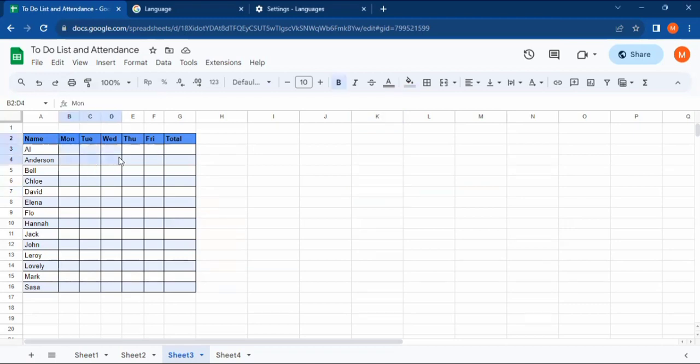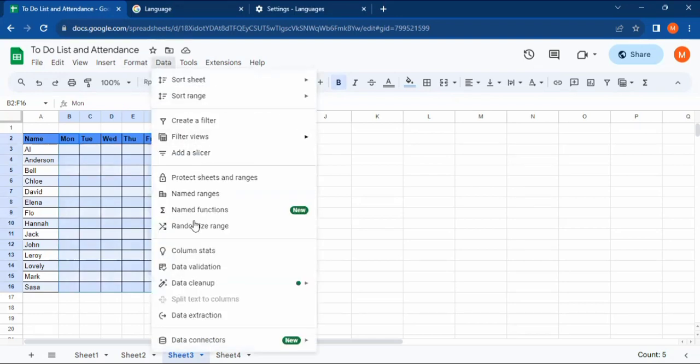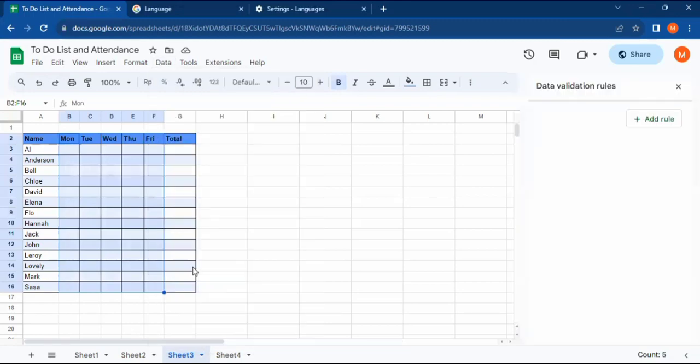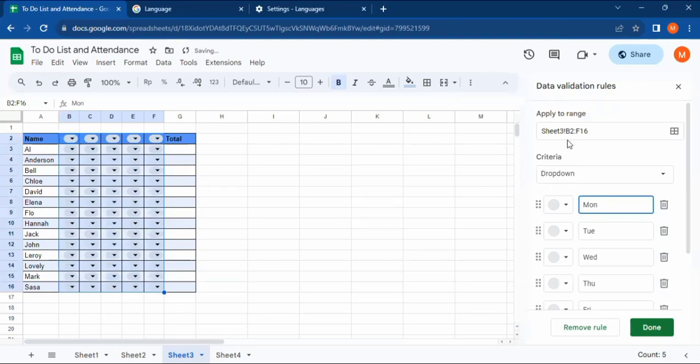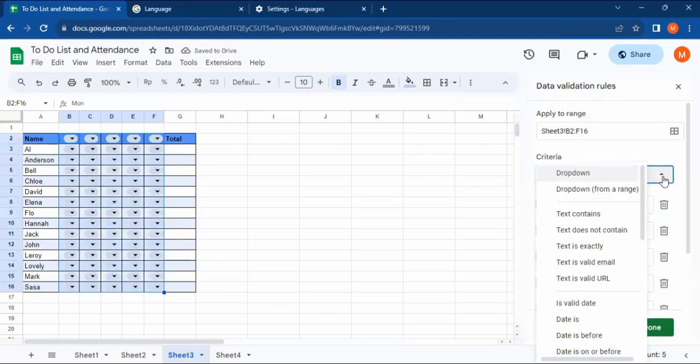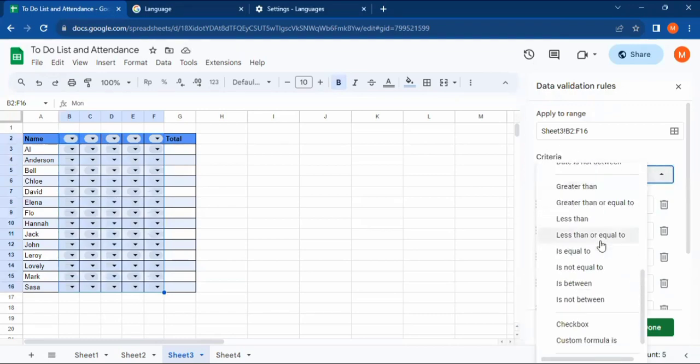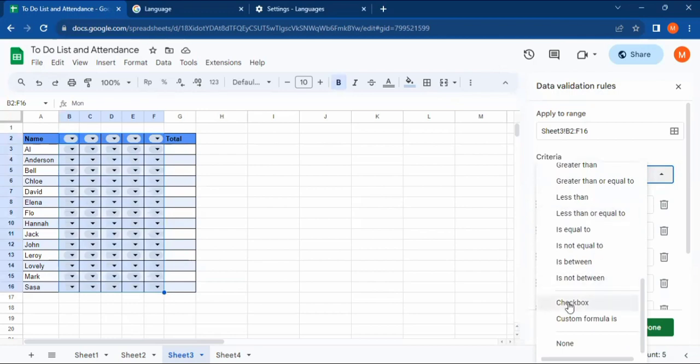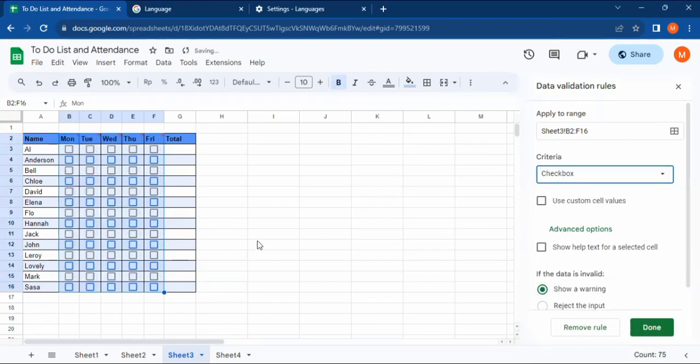So I'm going to put a checkbox in this cell. Select the cell that we want to put the checkbox in, and after that we can click on Data, right here, the Data option, and then choose Data validation, and then click on Add rule right here. On this criteria, we can click on this button, then choose the checkbox right here, guys. You can go down until you find the checkbox option, then click on it.